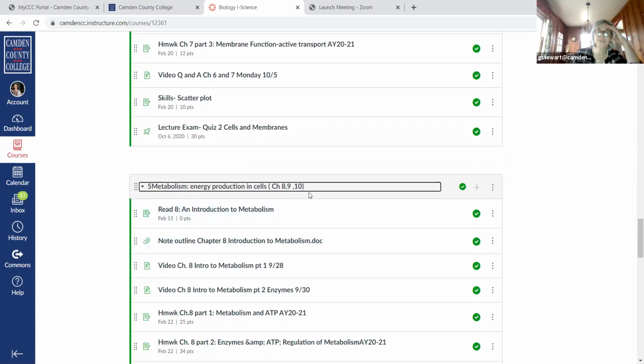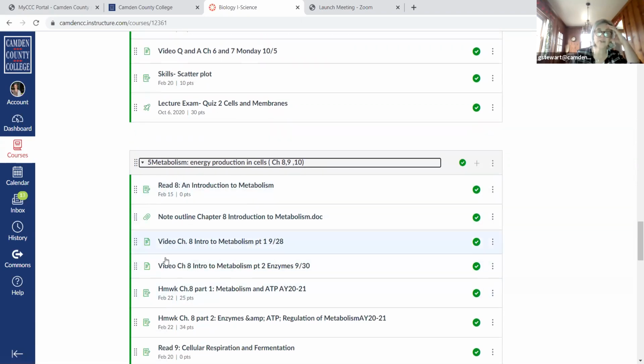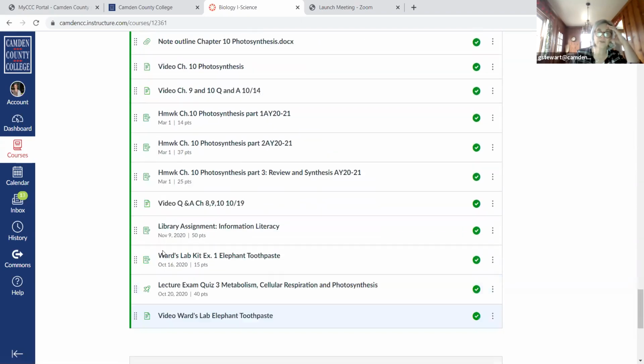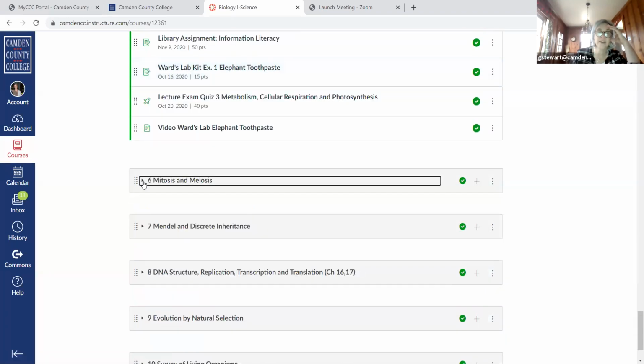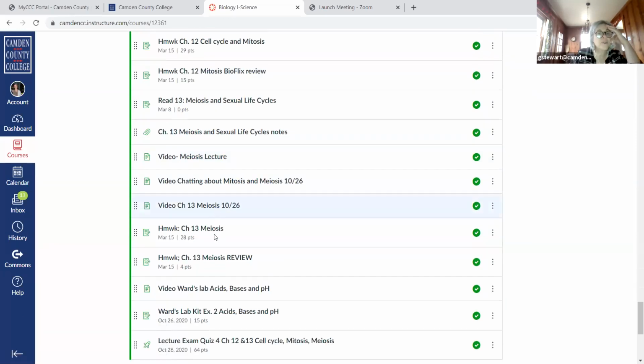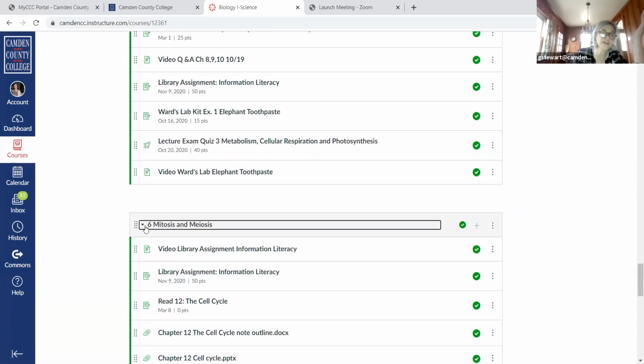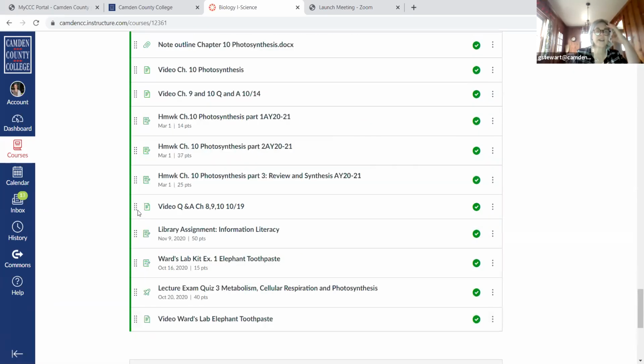Notice for module 5, it's going to be 3 chapters. This is a really intense one. I would say both modules 4 and 5 are very content heavy. Module 6 is a little lighter, just a couple chapters. Module 7, heavy again, so it's going to vary.